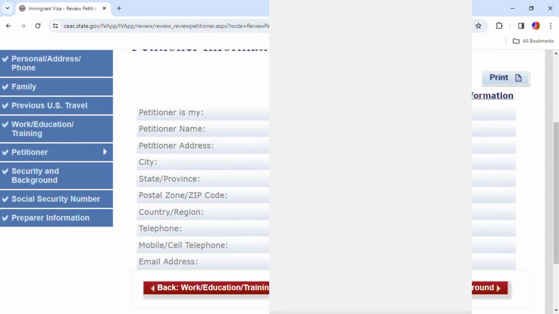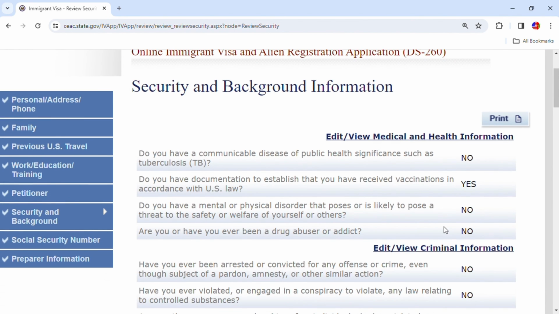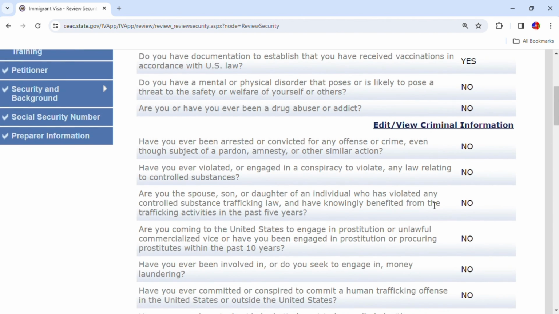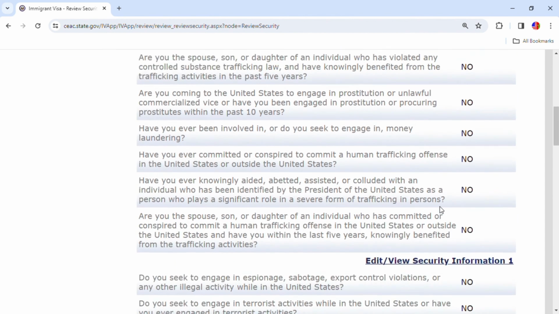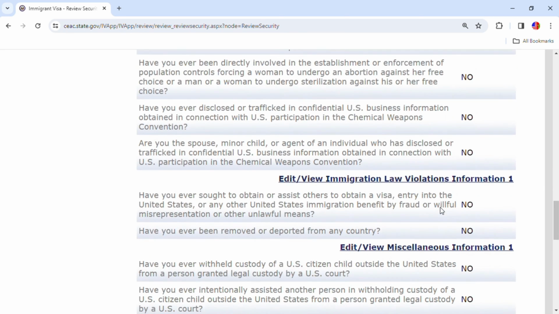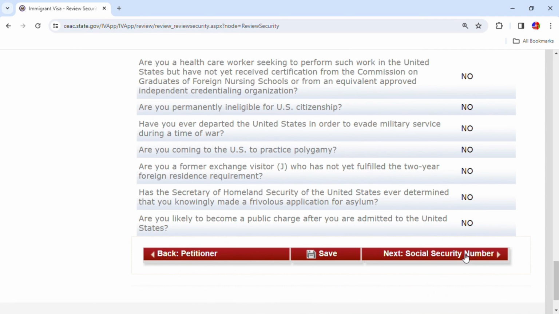You go to next review, which is security and background. So basically here, you just answer, read the question, and see if you answered everything right. These answers are not the same for everybody. Just pay attention to that. Do not copy. You must answer as they apply for you. This is just a review. So we're gonna go to next review, which is security question. I'm sorry. Next review is gonna be social security number.